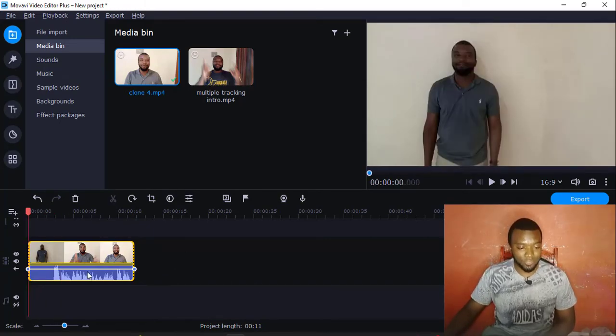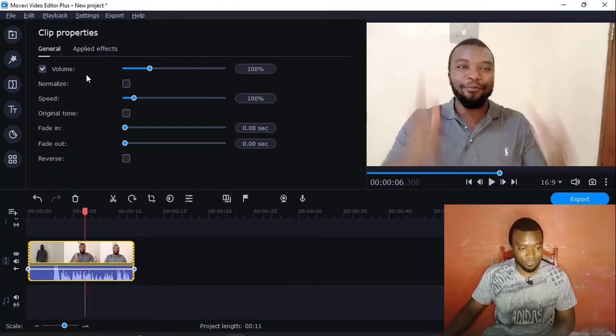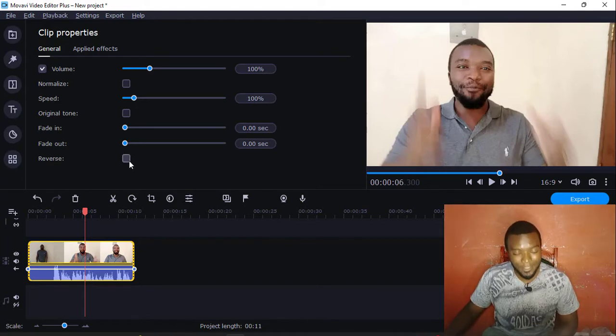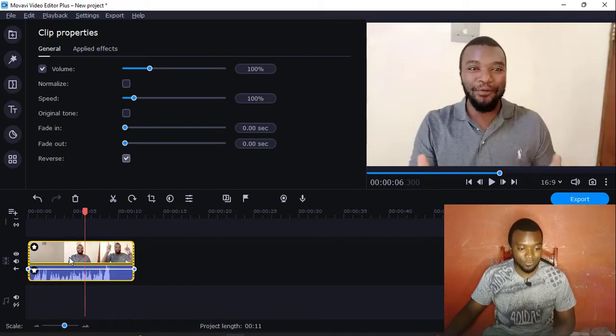Then the next thing I'm going to do, I'll just double click. For you to reverse a video in Movavi, just double click, then it will give you these options. The next thing you're going to do, you're going to come to the down part, which is called the reverse. There's this part here, which is called the reverse. So I'll just make sure you tick it. The moment you tick, you see what happens in your video in the timeline, it becomes reverse.